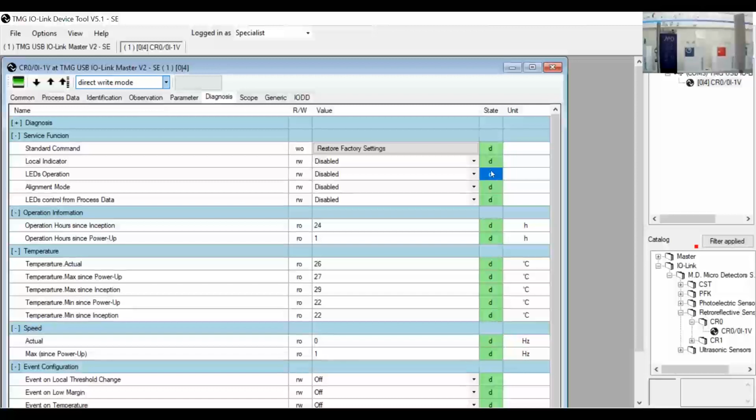Then local indicator. In this case, if you are working on a particular sensor and you want to know which sensor it is, you can enable the local indicator, and the sensor becomes immediately evident because the LED starts to blink in a very evident way.